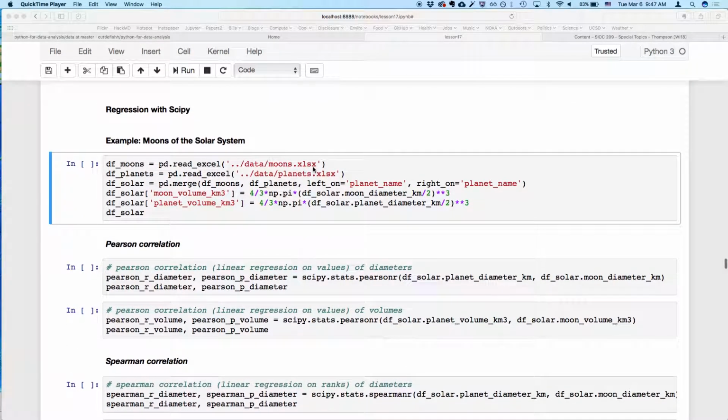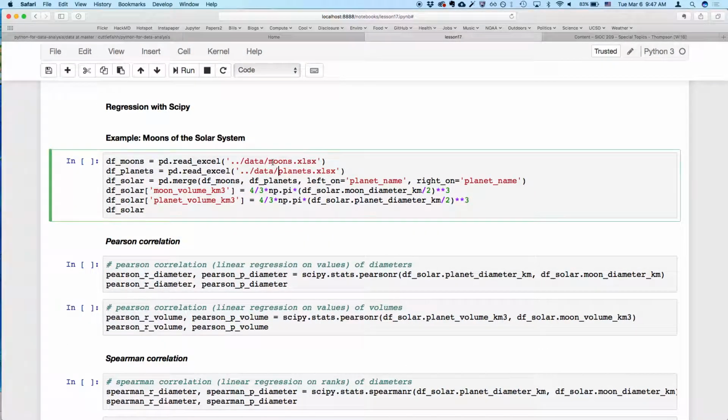Okay, so you should now have downloaded the moons and planets Excel files from the GitHub data folder in our repository, and saved them to a data folder that is at the same level as the lessons folder you're in now, which allows these relative paths to work.